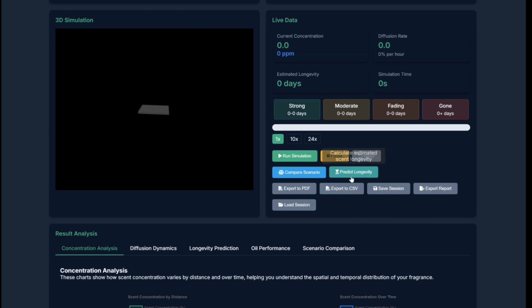Now, I want you guys to see these two buttons. One of them is the predict longevity. When I click on this, it's going to show me how long this car air freshener is going to last. The other important one is the compare scenario. If you want to compare two fragrance oils, the way they react and how long they last, you can compare that using this. And all of these other buttons help you export your files, or save this session that you've done and come back later and upload that session, and it will give you everything that you've done in the past.